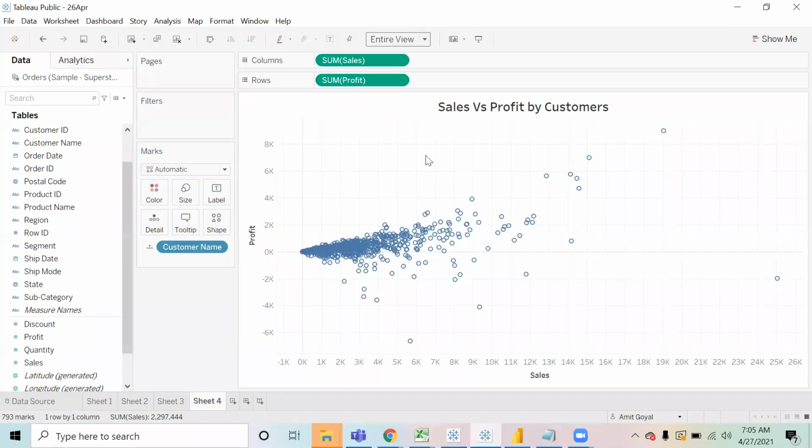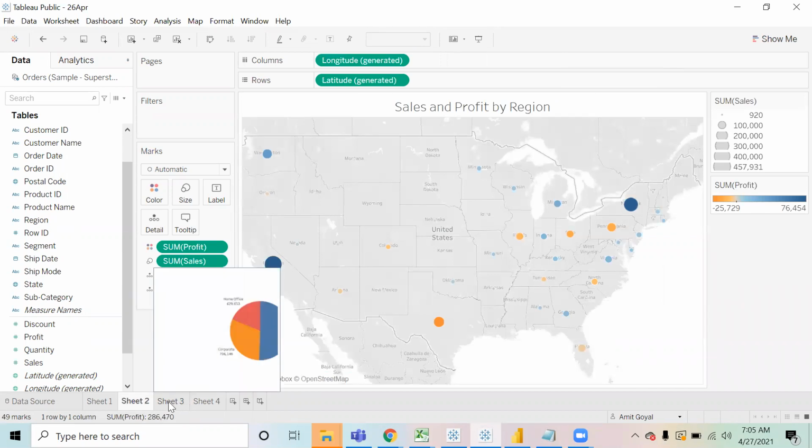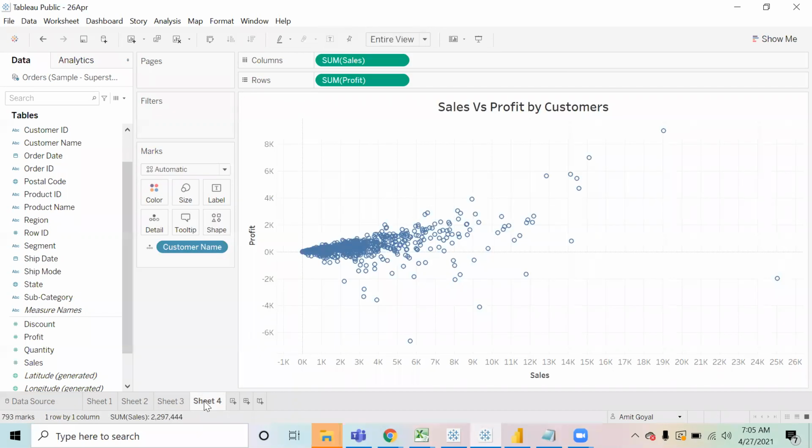Okay, so I think we can start now. We have the people joined in. I request all of you to please open up the file that we were using yesterday. What we did was we had created the four charts: sales by subcategory, sales by profit, sales and profit by region, sales by segment, and sales versus profit by customers. Before I move ahead, is there anything you would like to discuss? There was an assignment also that I shared with all of you. Maybe we can discuss that a little bit later, if you guys have attempted it.